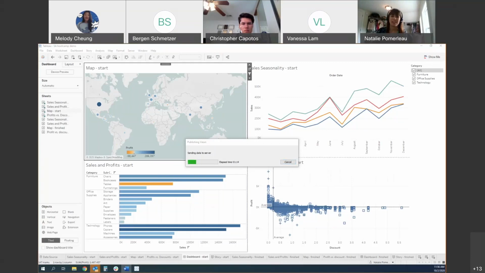So that was the kind of quick demo of taking our Tableau data set and building a few different visualizations to find some insights and ultimately creating a dashboard to share with others.